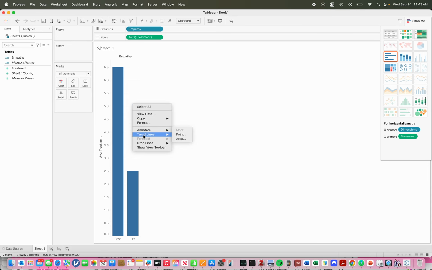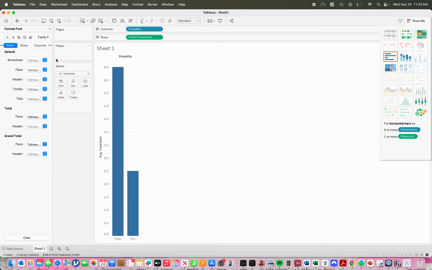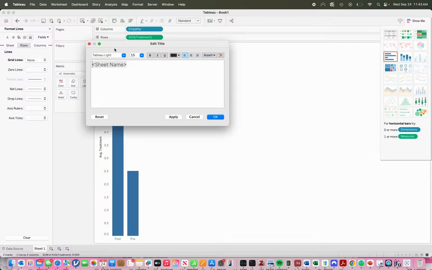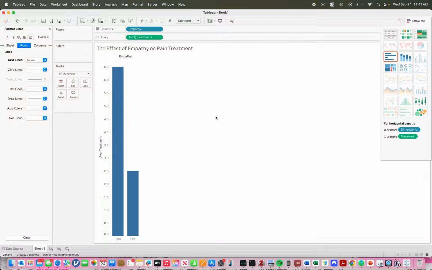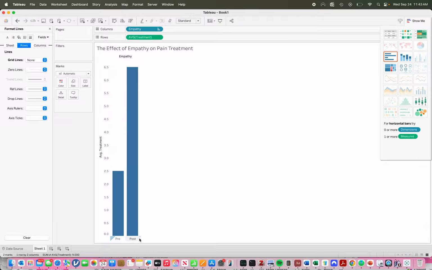I want to change the formatting. Generally, we don't want these cross lines for APA style formatting. So I clicked my rows, I clicked my grid lines to be none, and those little lines go away. Now this is an almost perfect bar graph, and I just want to write the effect of empathy on pain treatment, which is the effect of my IV on my DV. Now I want to put post second, and that looks great.